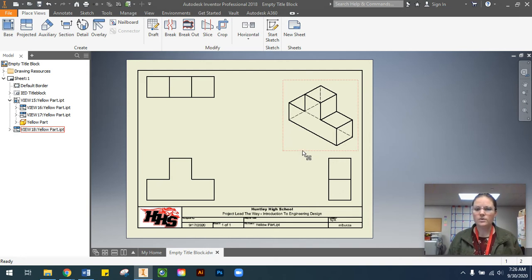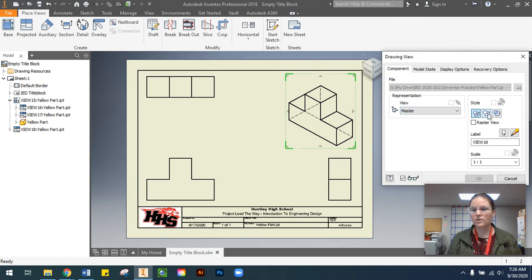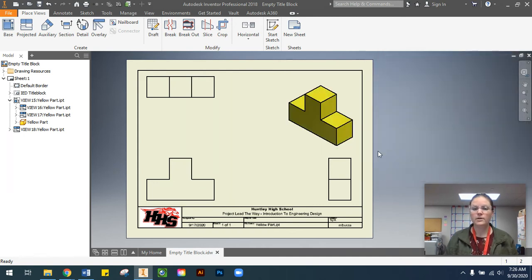We don't ever want to use our hidden lines on our isometric view for what we're doing in class, so I'm going to go ahead and turn those off. But what I like to see, and this is just a personal preference, is I like to see my isometric view shaded. So if I select the shaded option and press OK, it's going to go ahead and color that part for me so that it's shaded like it was in my IPT file, or my Inventor part file.